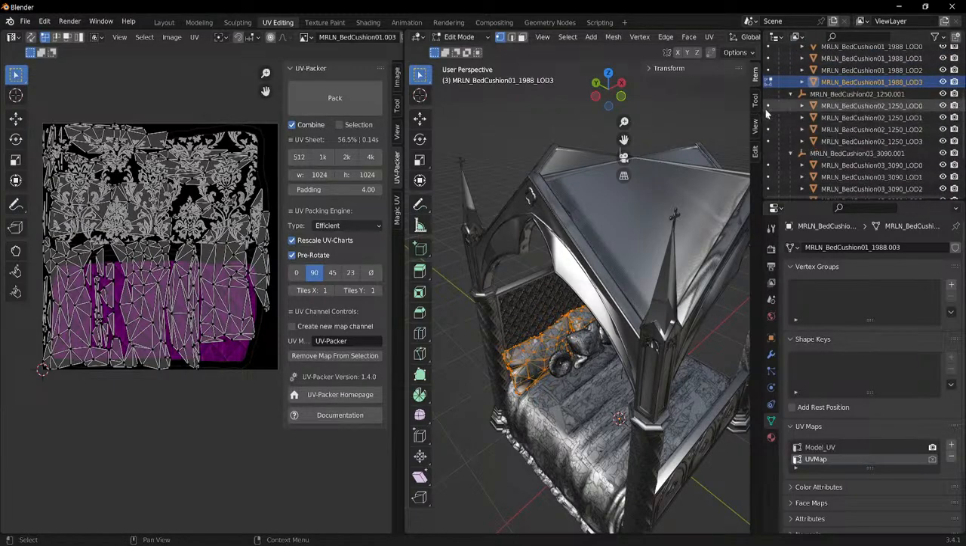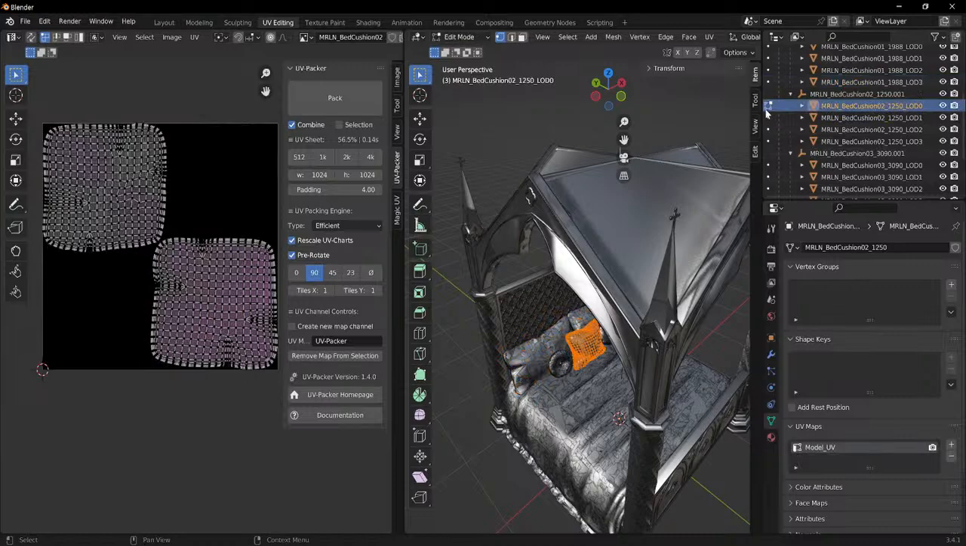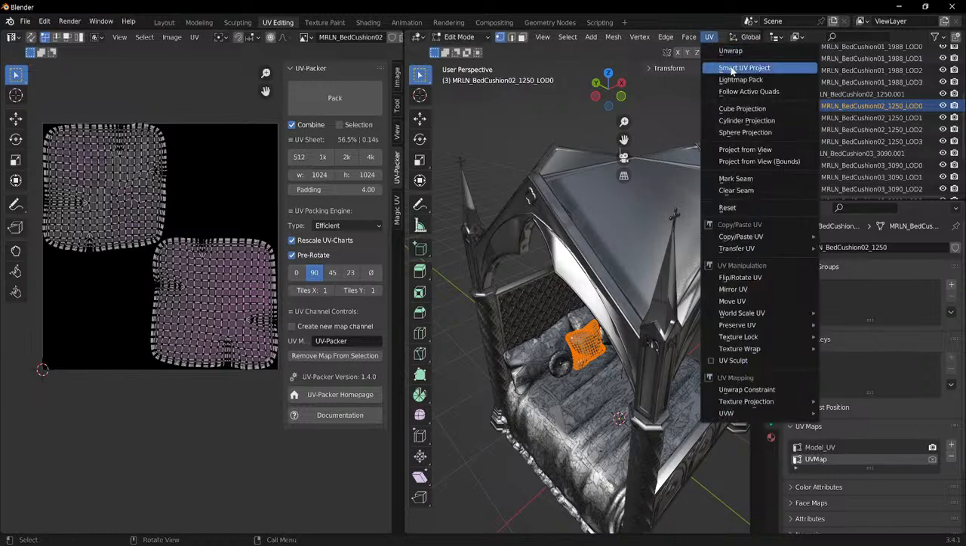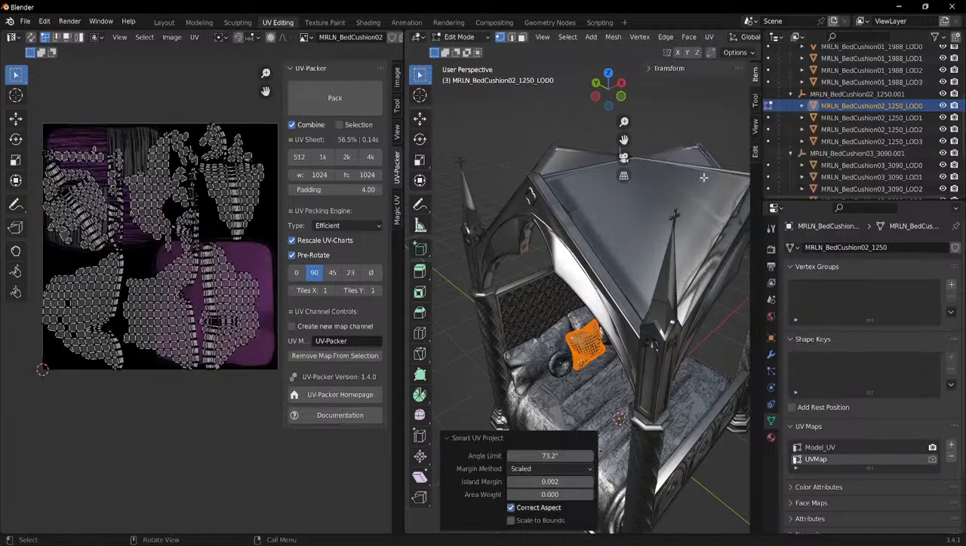Let's look at these. Yep. Okay, this isn't even touched yet. So this will be the whole process. You click on plus and it just duplicates, honestly. Then we're going to go to here, Smart UV Project, and hit OK.